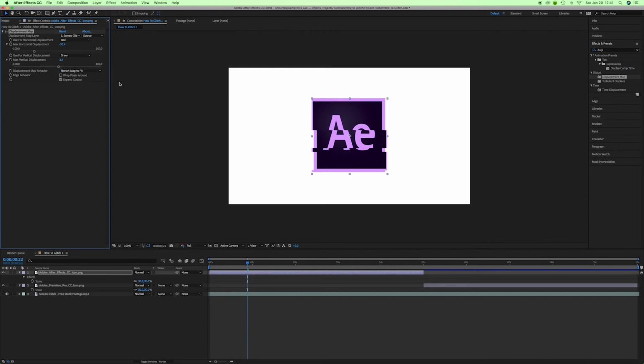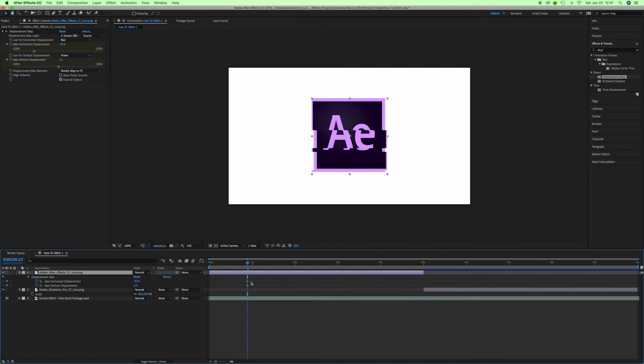So the cool thing about this is, as with most effects in After Effects, you can keyframe these. So what I'm actually going to do is press the stopwatch for both, which enables keyframing. Then I'm going to click the U key, which will show all of the effects that I have keyframed in the window here.